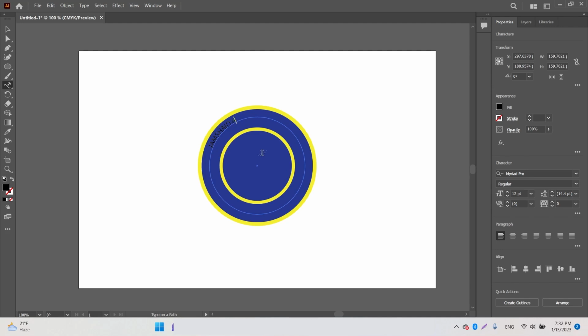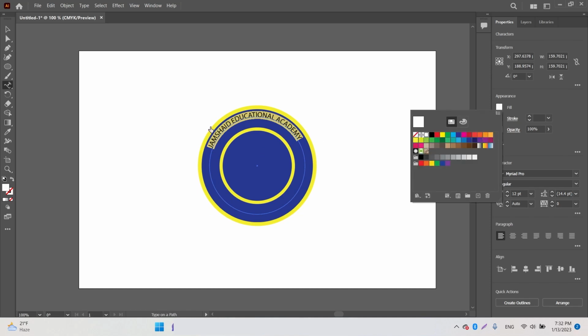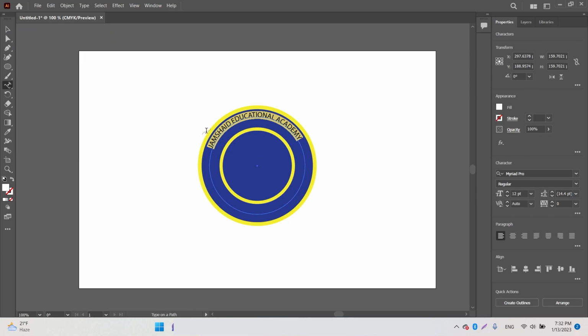or Jamshed Educational Academy, and I'm going to press Ctrl A, and we are going to change the color to white. I'm going to decrease the size of that circle and increase the font size, and you can see it looks like that one.